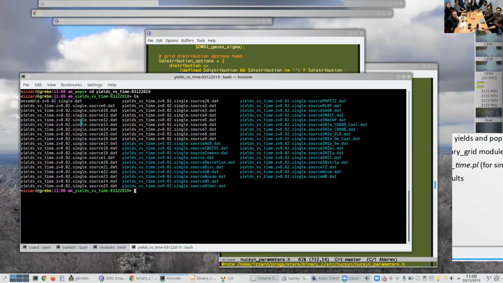There are 2 sets of files, the ensemble and the yields. There are 2 sets of yields, actually. These are symbolic links to these. That's because there are different sources. So you've got the AGB source, the Wolf-Rayet stars, the supernovae. These are all numbered, but there's also a symlink using a name that you can actually read. It's quite useful.